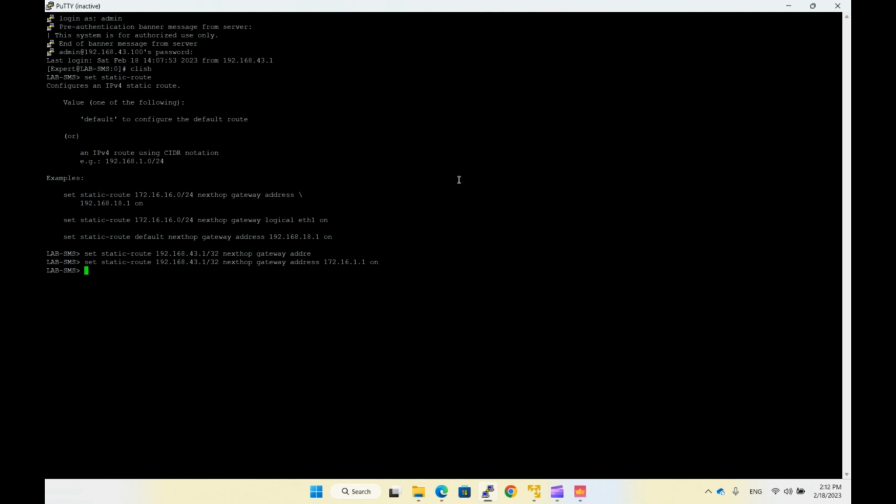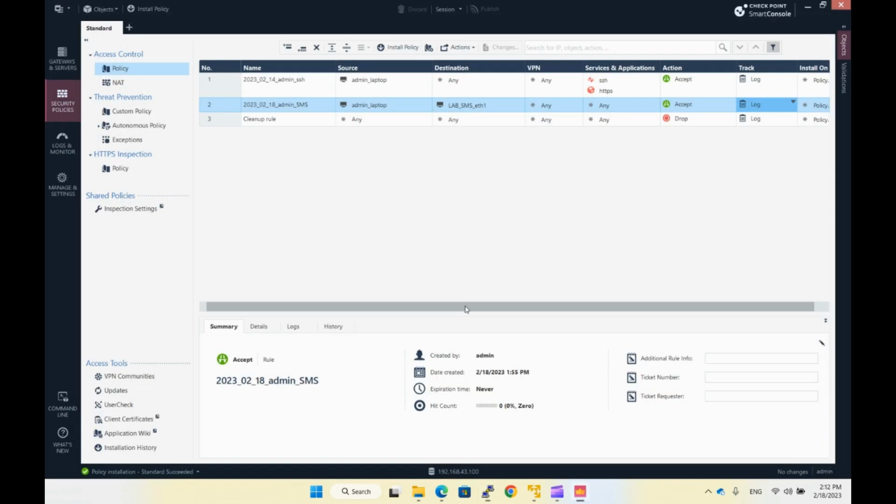At this point, our SSH session to Smart Management Server disconnects because the traffic flow changes. Let's reconnect.